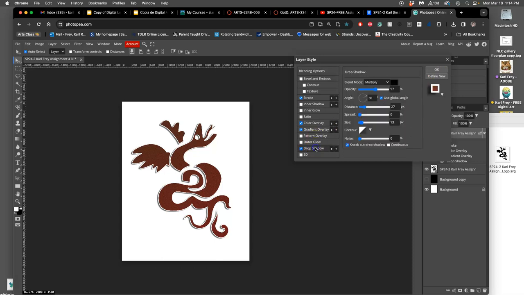But I like the drop shadow. I can customize it. I can play with the angle. I can play with the opacity. I can play with the overall spread and size. I'll make it a little bit softer.